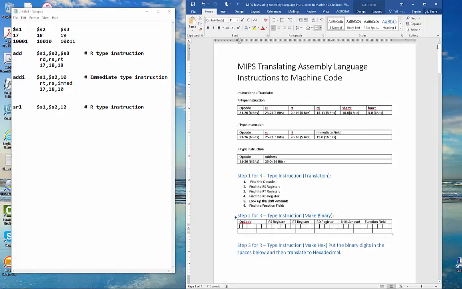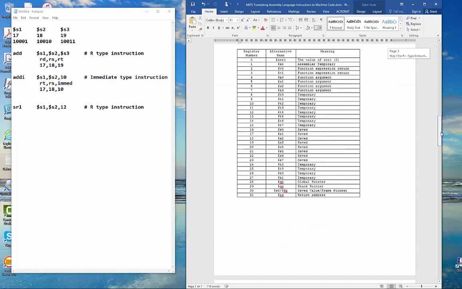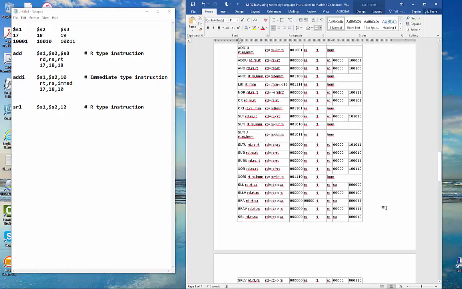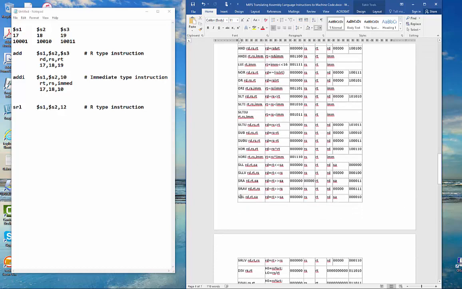But now let's go down and look at our shift right logical instruction. And right there it is, shift right logical. You'll notice that we have an RD register and an RT register. Well, let's go ahead and put that in here. We have an RD and an RT. Now you'll notice that we're missing the RS register. But in an R-type instruction, there is a place for it. In that case, if we don't need something, we set it all to zeros. So that one is going to be all zeros. Then we have the RT, and then the RD, and the shift amount.